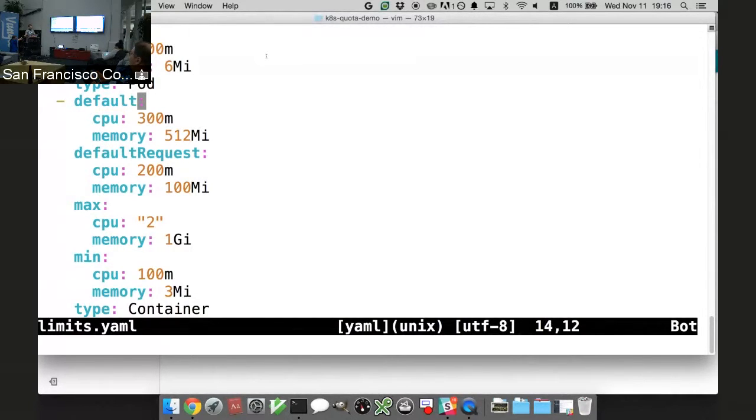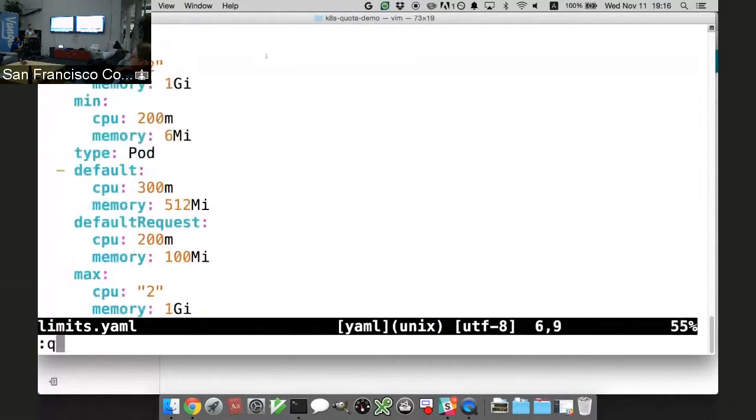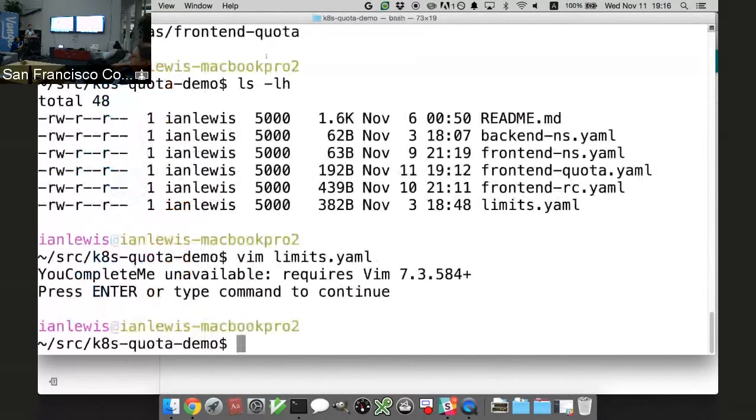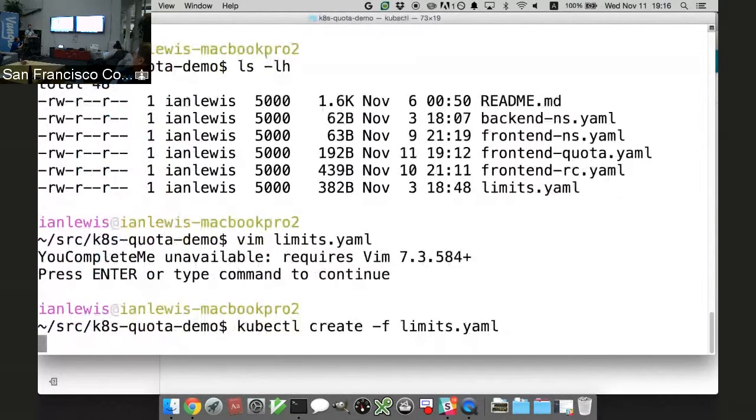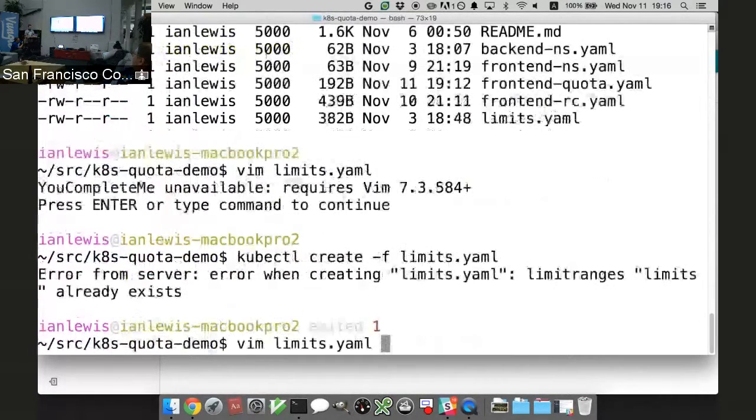If you don't actually specify, when you create a pod or a container, these limits on the CPU and the memory, then these default limits will actually get assigned to it. So I'm going to go ahead and create those as well. I had these already in there.